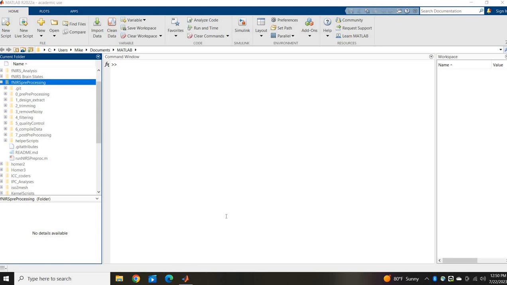Okay, so this video is just going to go over how to use the runNIRSPreproc script, which is the preprocessing script that's somewhat GUI-like in that you're going to have some pop-ups that come up that are going to ask about your data structure and how you want to preprocess. I'm going to go through different examples based on your data structure. We're going to start with the most simple first, which is a single subject, single scan.